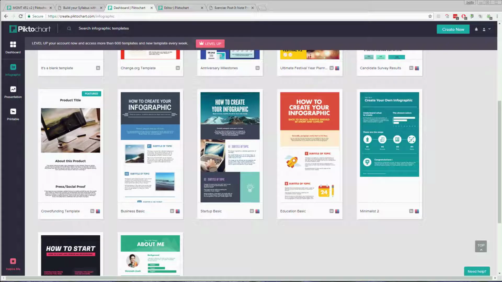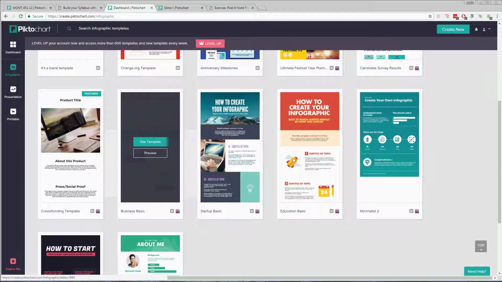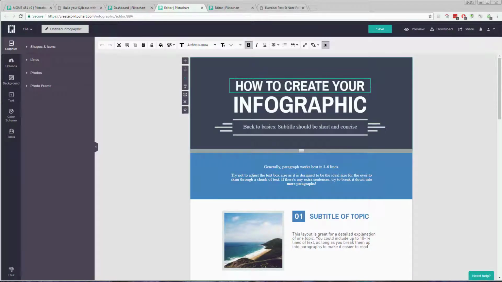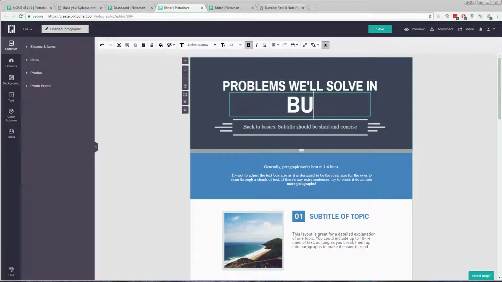So I wanted to show you what that looks like and give you a little demo of creating your own infographic with this syllabus co-creation idea in mind. So I'm just going to go and pick a template here in Piktochart. And then I'll show you how to edit. So let's say we're going to talk about the problems we'll solve in. And then the idea here is that you're going to solve some problems together with your students in your course. So let's call it Business 207, and then you can customize it for each class that you have.